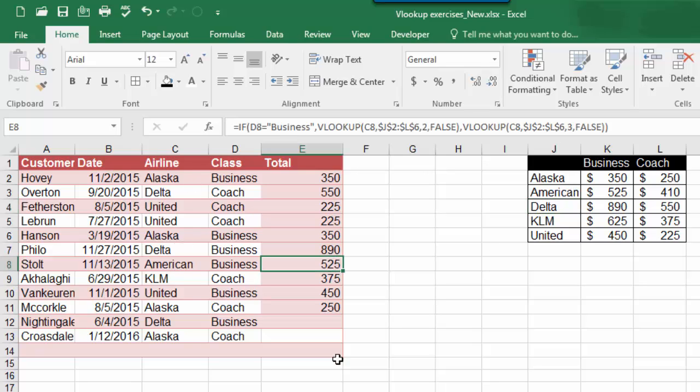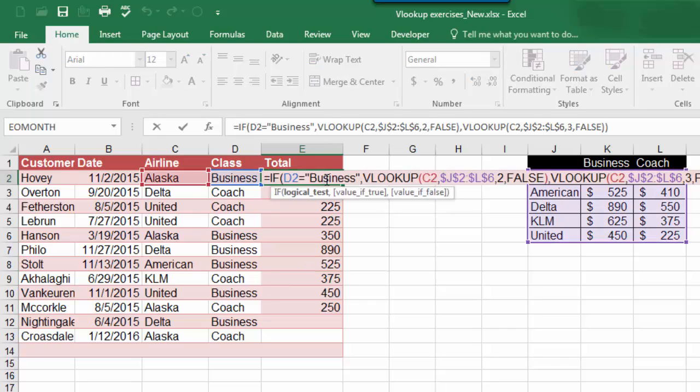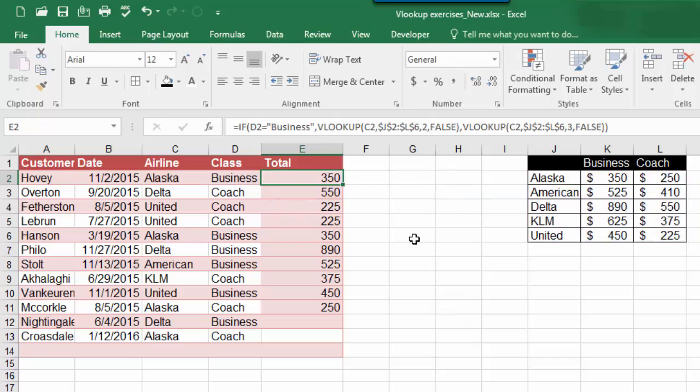American business is $525. Basically, one more time, let's start with an IF statement. I ask if it's business or coach. Does it equal business? Then I VLOOKUP with a 2, comma, VLOOKUP with a 3. One way of doing it, it works. It's a lot of typing. Now, let me show you the other way.